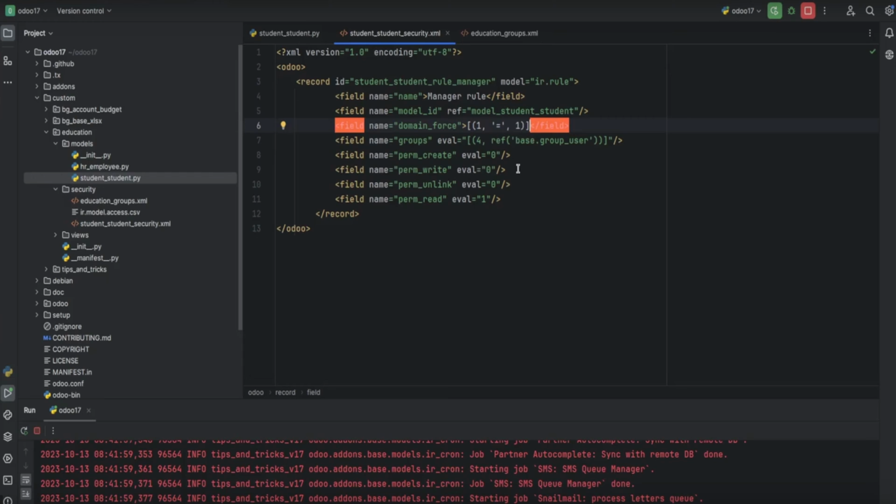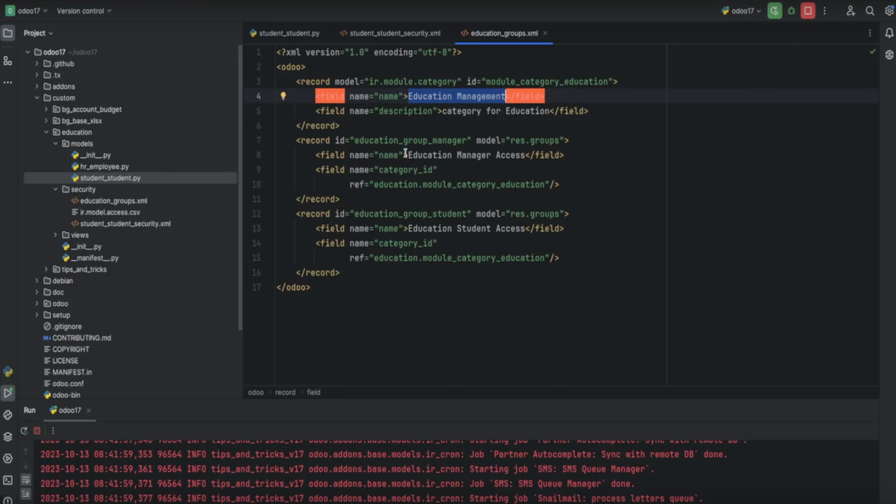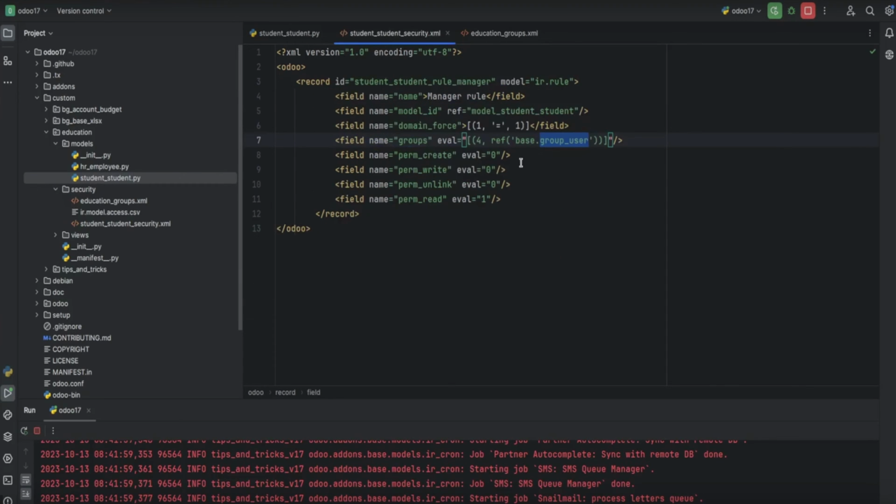Okay, then next is groups. Here, group user. We can add the ID of the group that we want. Here, our group is education group manager. Copy that and paste here. So this will be the module name. Remove the base and copy the education. Then paste here. So education.groupID.